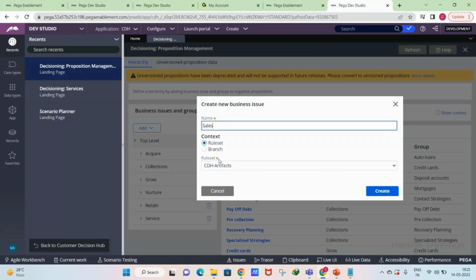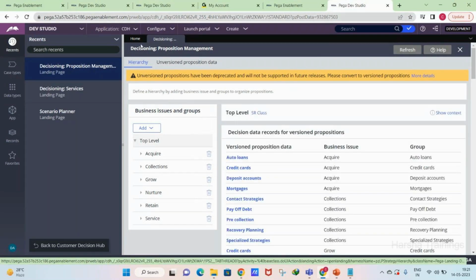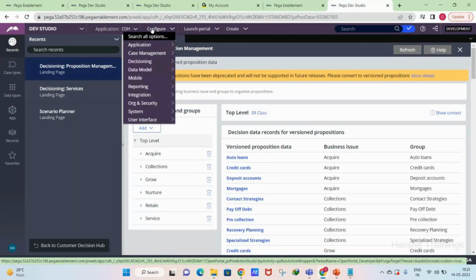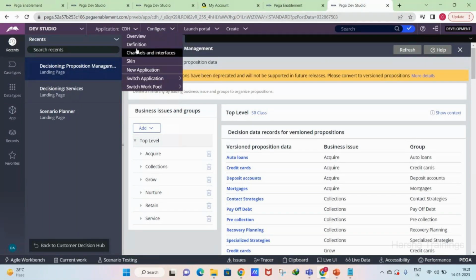Before that, let us go through the application stack, which is very important for you to understand. We'll see that, and then we'll go to the configuration of taxonomy. So go to the application definition.